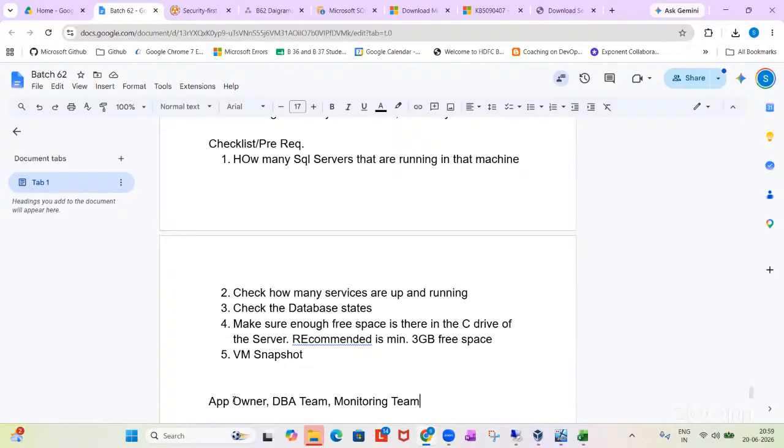Clear, guys? Why we have to include the monitoring team in these activities? Is it clear? Are we good, everyone? Yes, Shanmugh.